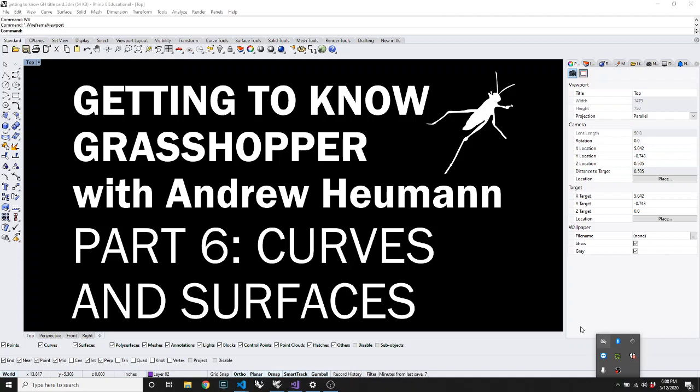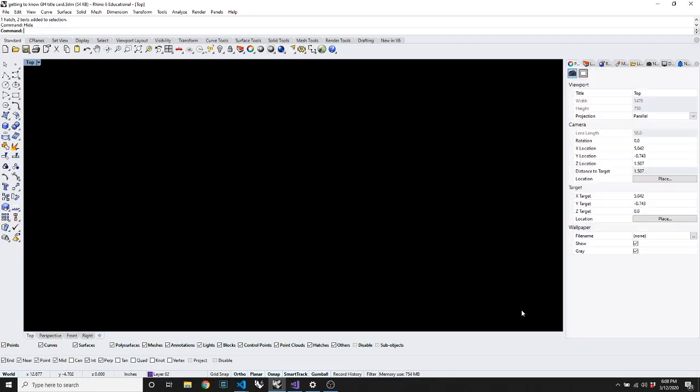In this tutorial, we're going to dive a little deeper into some of the specific kinds of geometry that Rhino and Grasshopper use, in particular curves and surfaces. There are a lot of concepts that relate between the two of these. So let's talk about curves to start with.